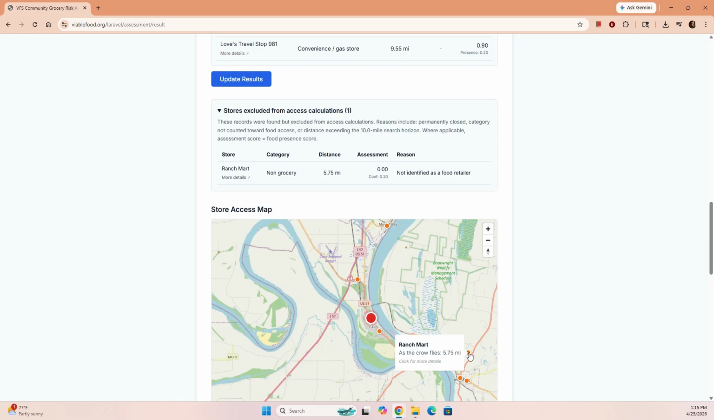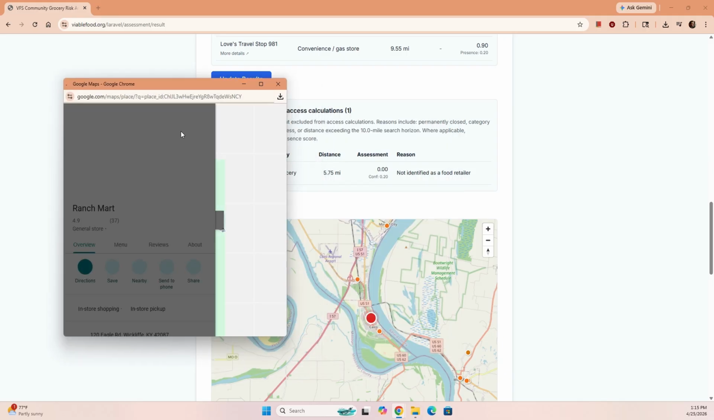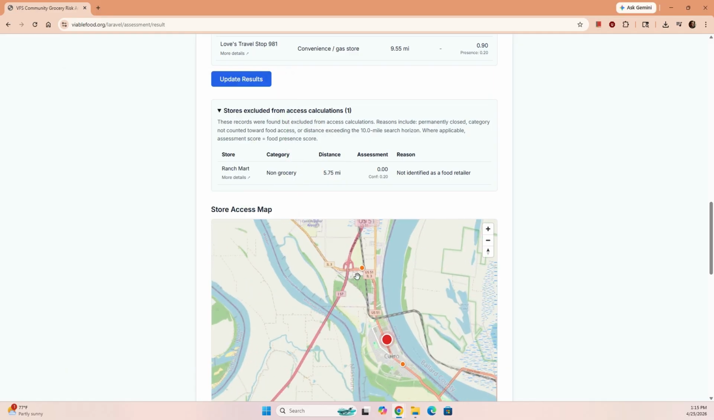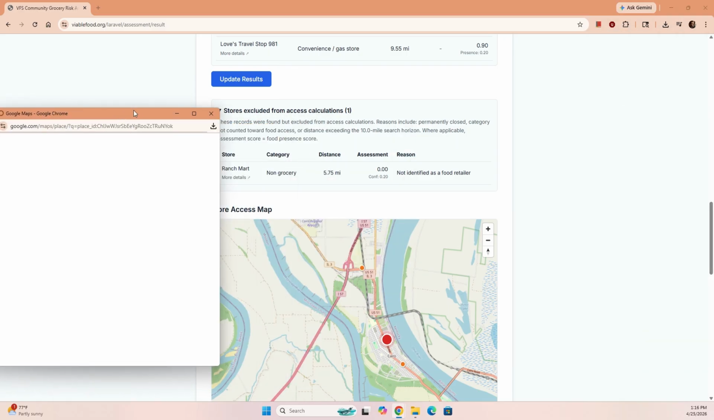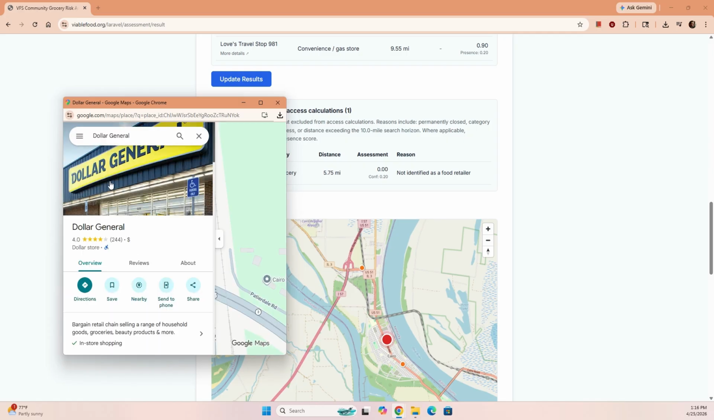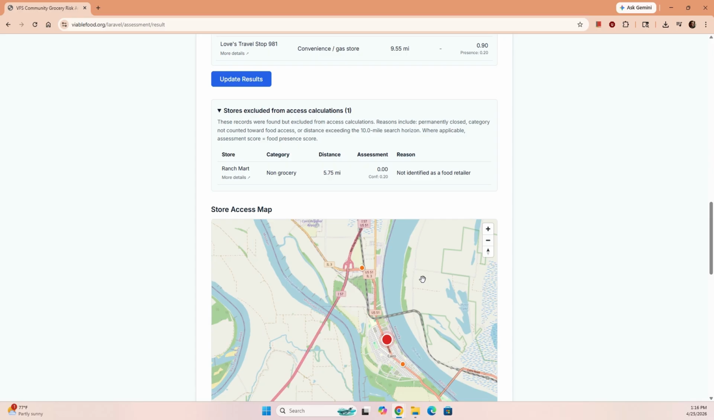But if this were the grocery store instead, then we would have a different choice. There's the Range Mart, and just like above, you can click on the marker on the map and ask, why is that what it is? And you can do that with any of them. Even the Dollar General will pop up with the Google Maps location data.